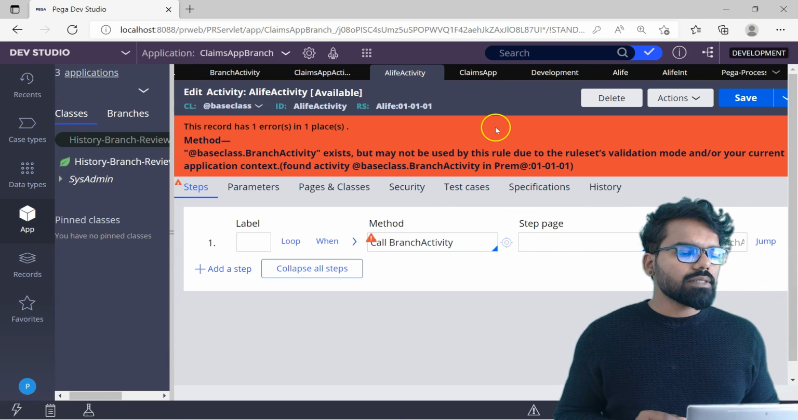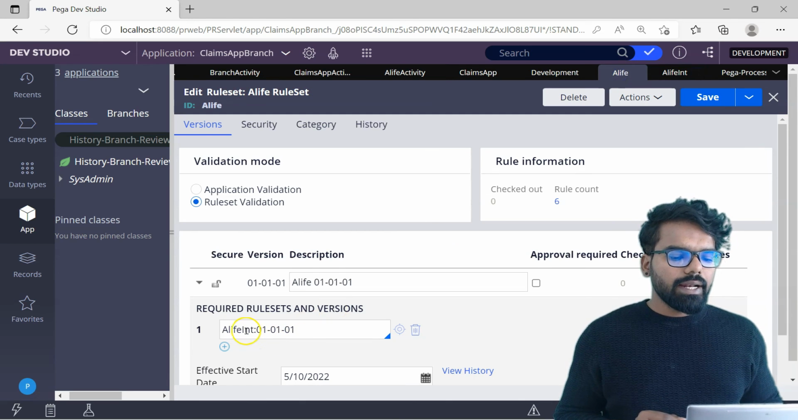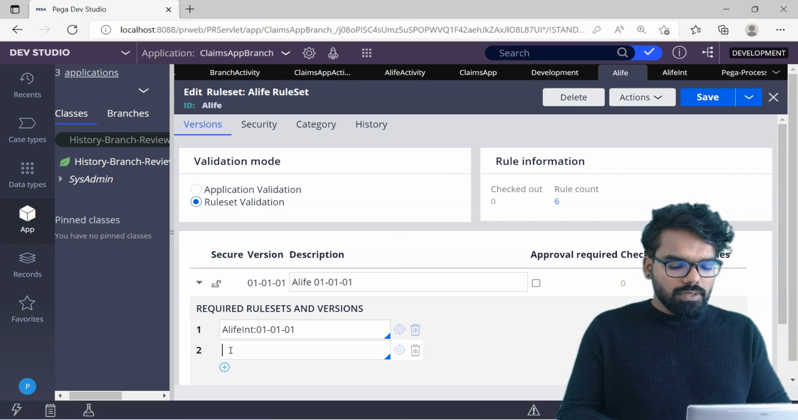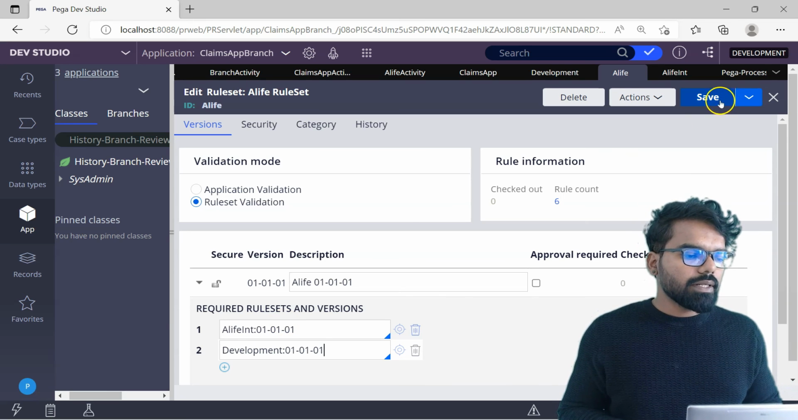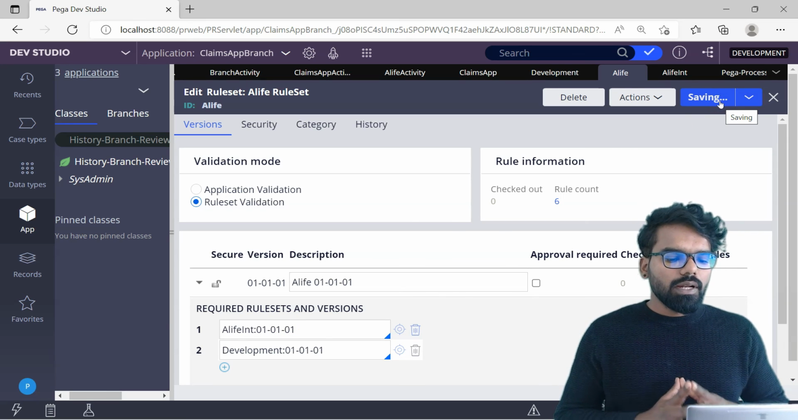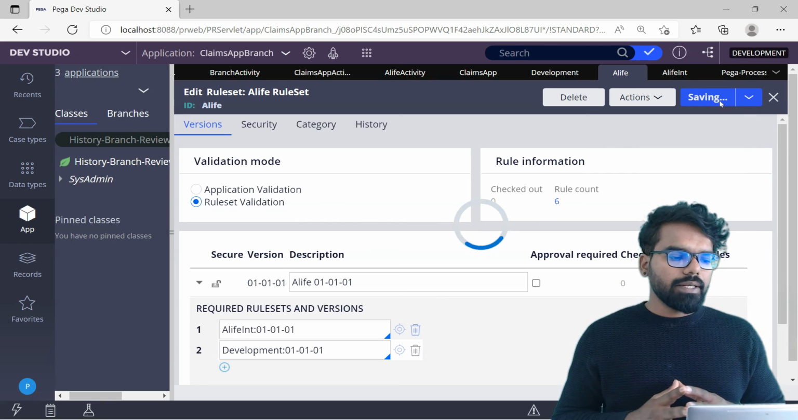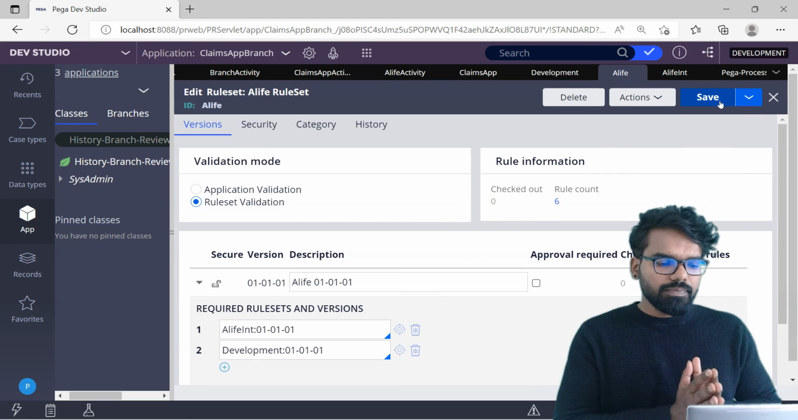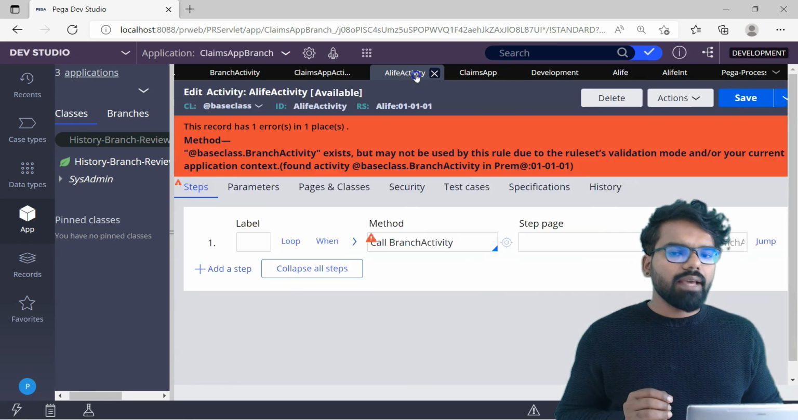So what I can do is, I can go to this rule set and I can say A-Life int can be a dependent rule set. I can also say development as a dependent rule set. I will say I need 010101. This is a dependent rule set. If I do a save, now the dependency stack is updated. Once this gets saved, let's go to the activity, A-Life activity.